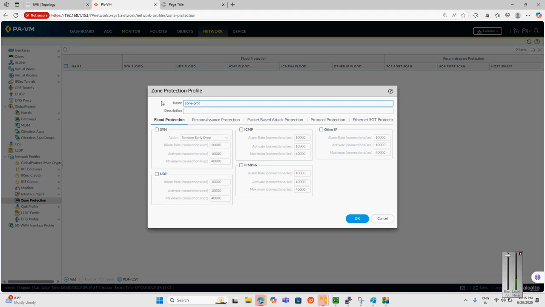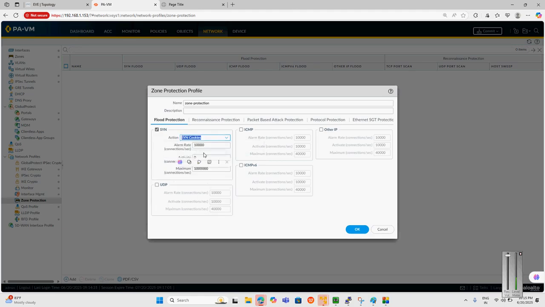So in zone protection, let me enable the sync attack. If you see here, once you enable the sync attack, you get an option here, action: random early drop and sync cookies. Now what are these? Action, random early drop, right? So random early drop and sync cookies. Let's discuss sync cookies first.